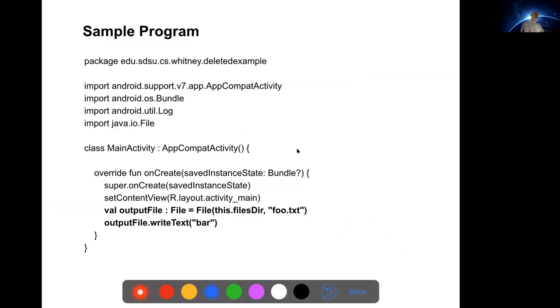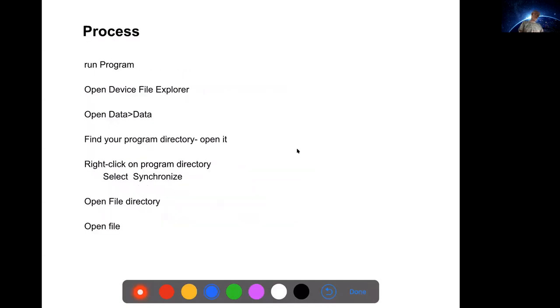So here we've got a sample program and it creates a file called foo.txt, and then I write bar to it. That's it. So this is a program to write a file so we can see how to find it in the studio. So you run the program, open Device File Explorer, and then you have to go into data and find your program directory, and then right click on the program directory, synchronize it, and open the directory and open the file.